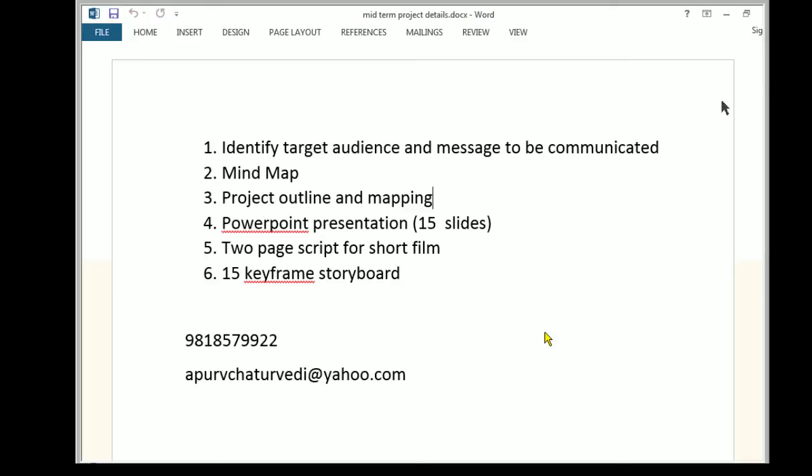Then there you have to create a project outline and mapping. So this is what a project outline and mapping is. What is your brand about, your targeted audience, how you are going to target them. You are going to explain your mind map in this project outline and mapping. Then the fourth point is PowerPoint presentation, 15 slides only. A PowerPoint presentation about your project, about your product.